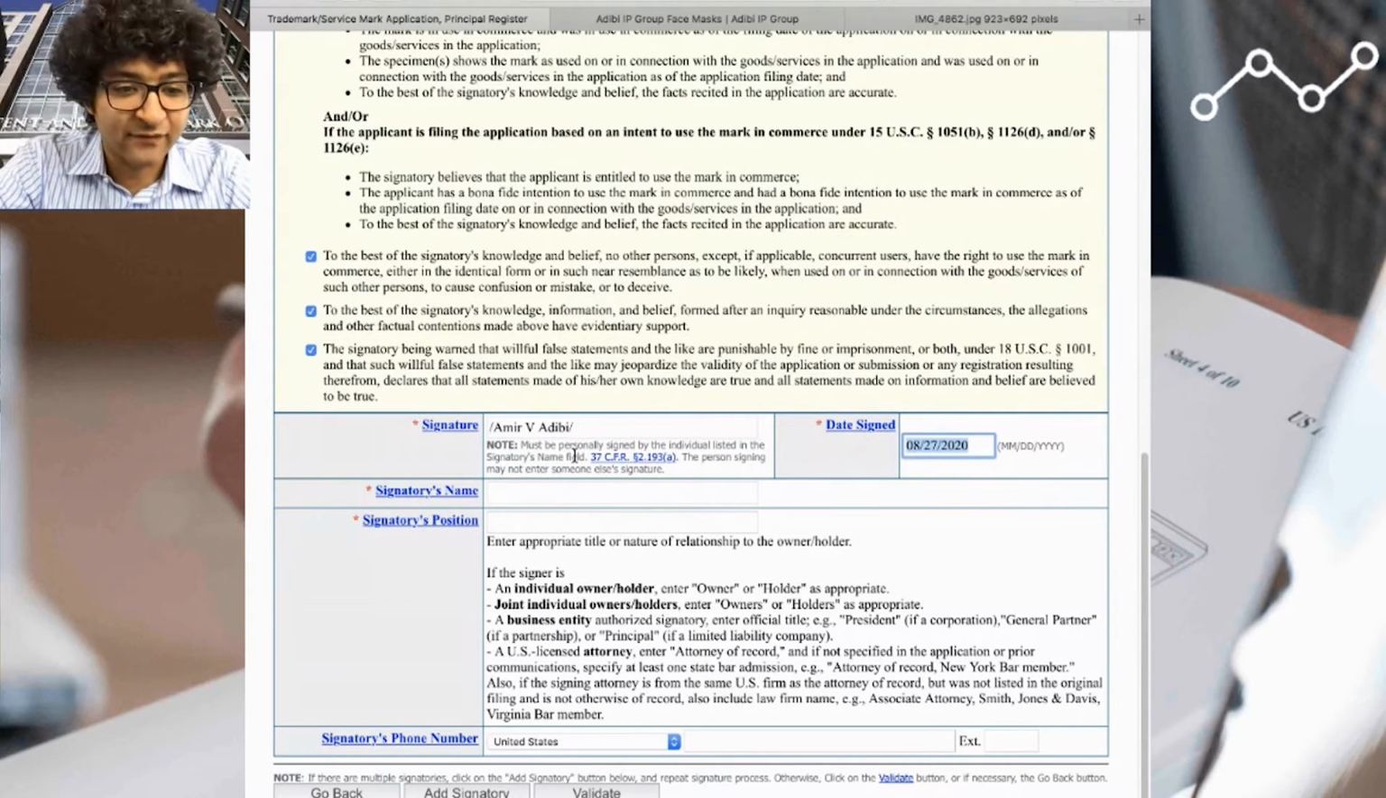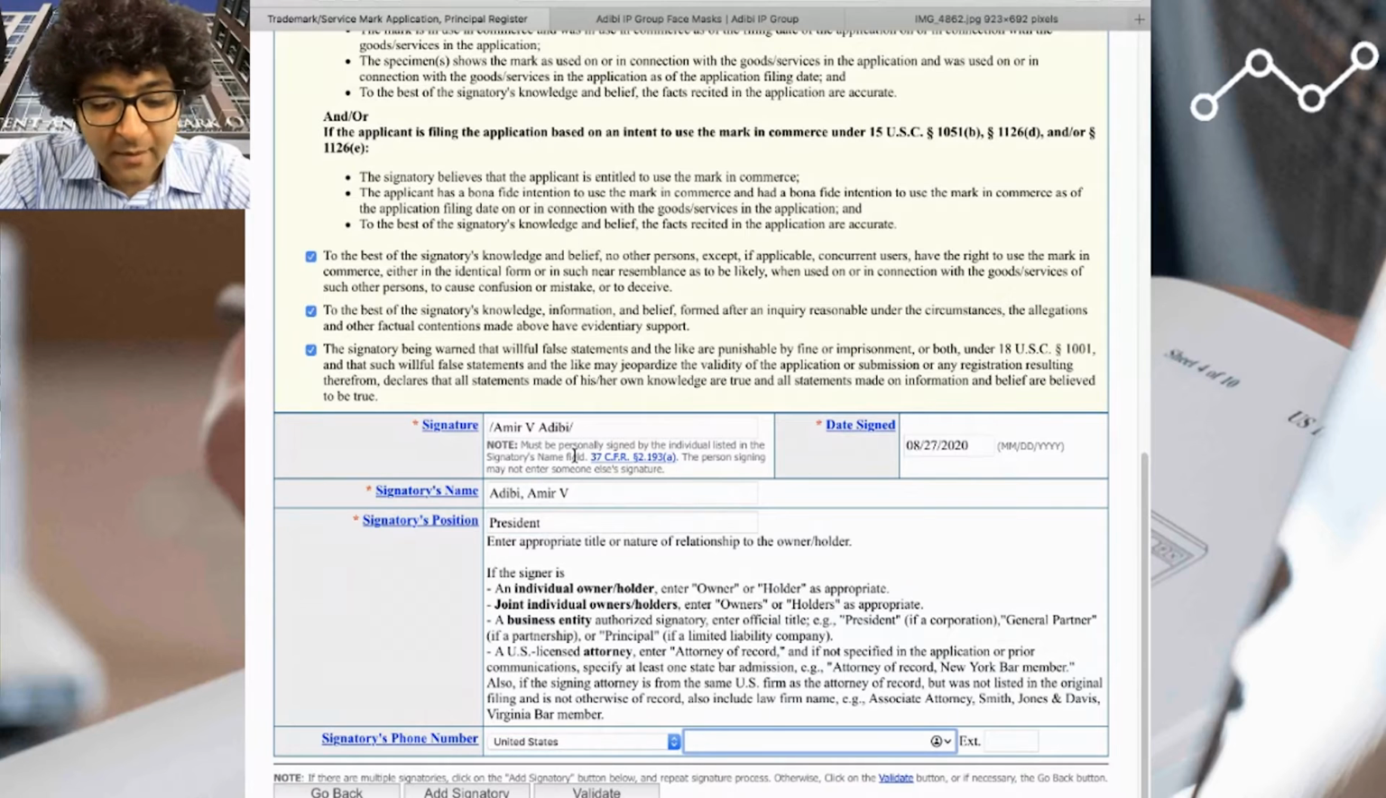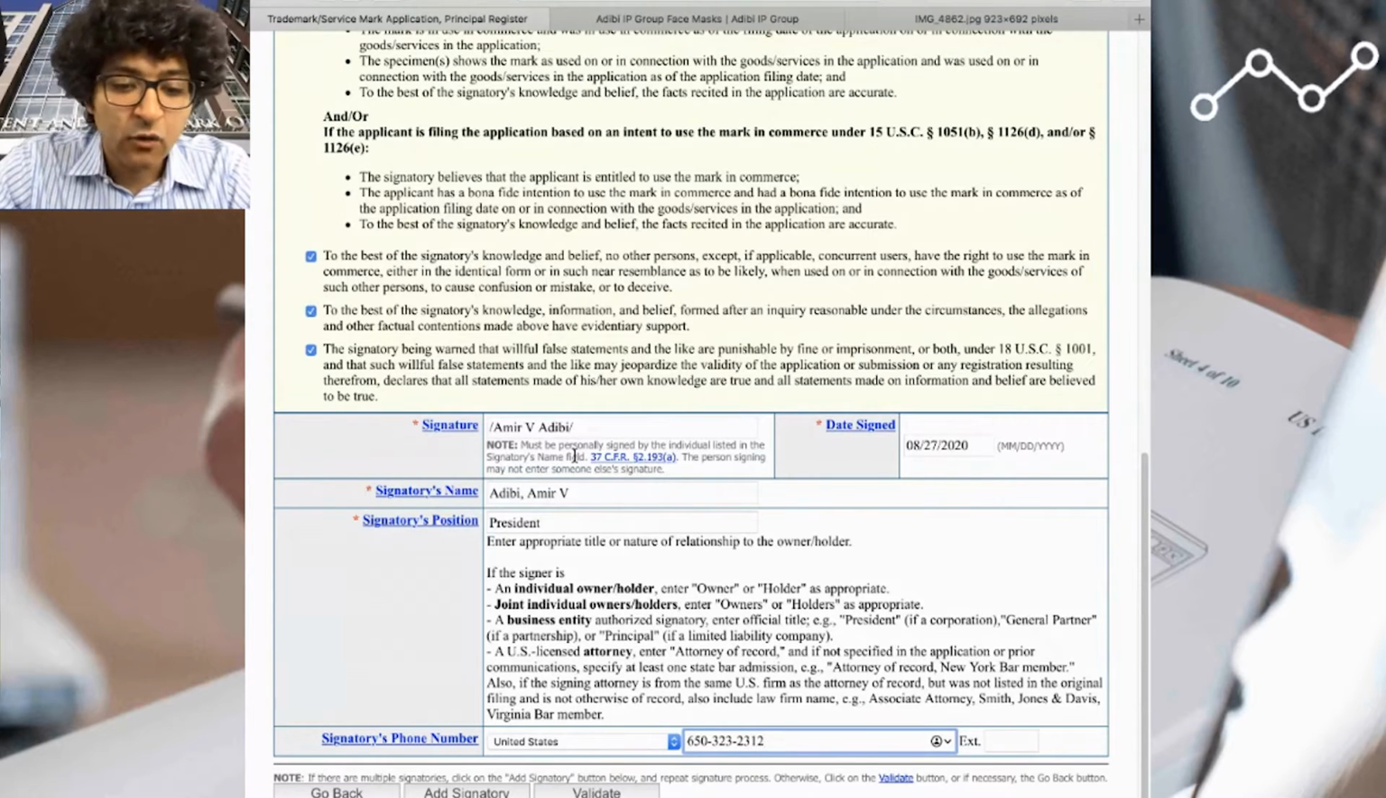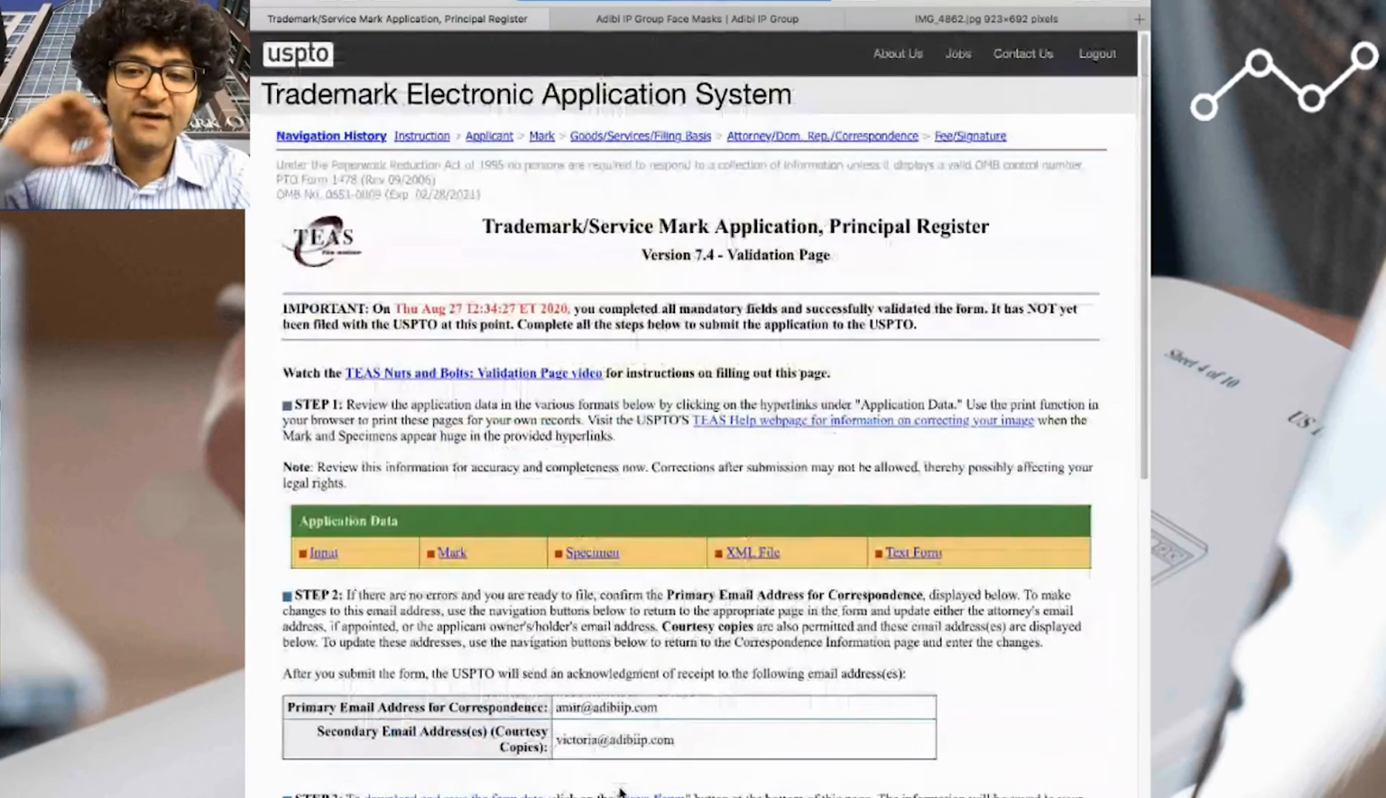They autofill the date for you. And then for the name, all you do is just enter your last name, comma, first name, and then your position. So in this case, I'm the president of the corp. And then you're going to want to enter in your phone number. Now, once we do this, we're basically done. We click validate, and now we're going to be taken to the very last page.